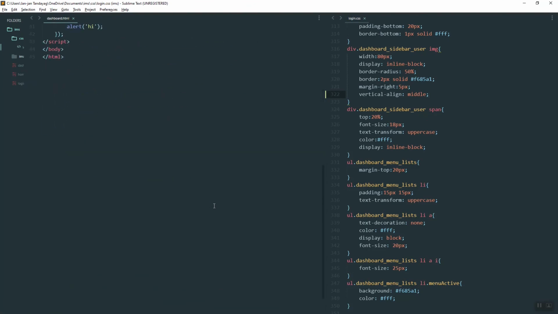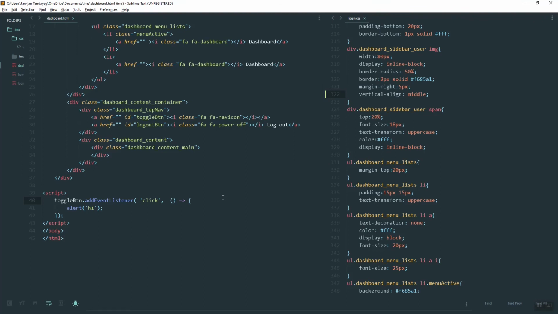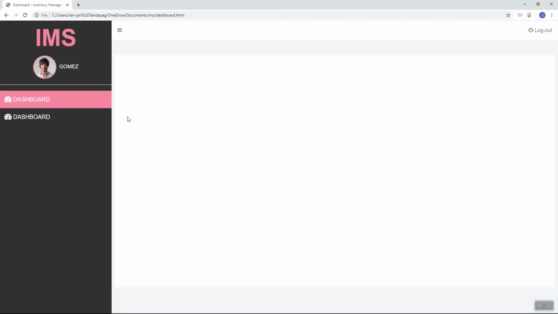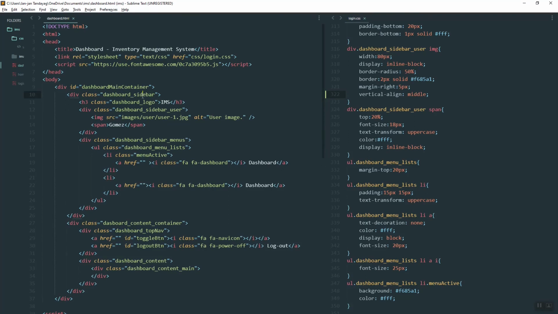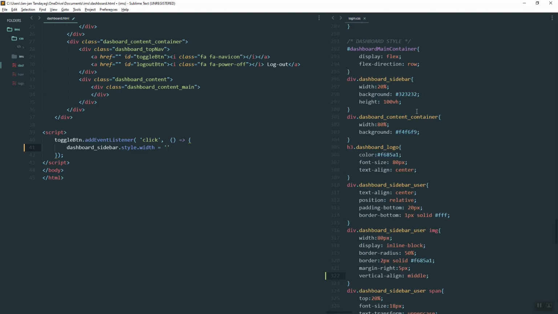So now let's just add a function. So first is the sidebar. Let's just change the style. So dashboard dot style dot width equals, so right now it's 20%. I think we can change this one to 10%.